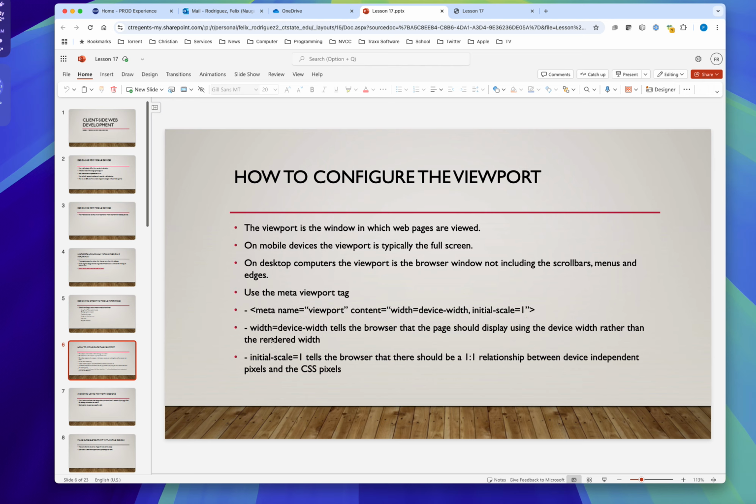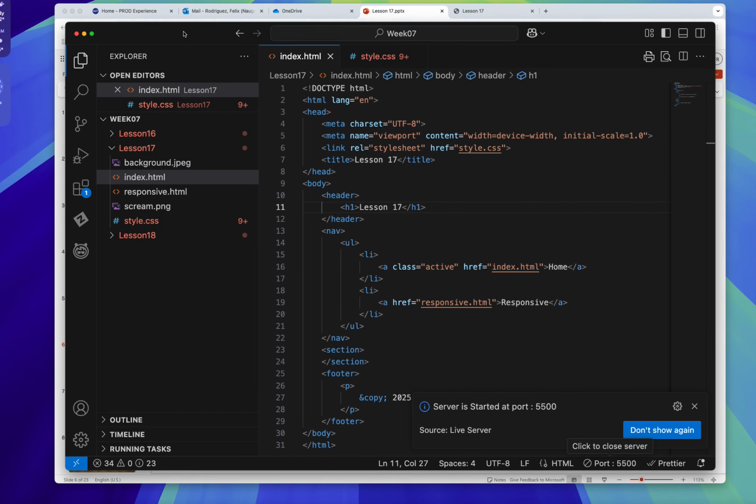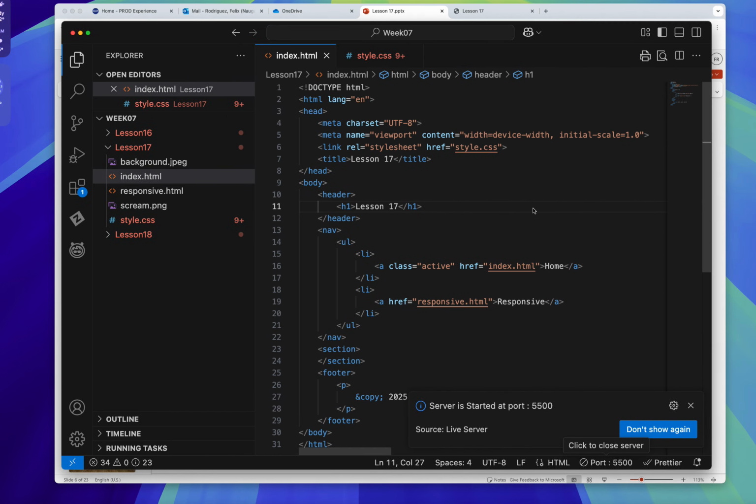The width equals device width tells the browser that the page should display using the device width rather than the rendered width. And the initial scale of 1 tells the browser that there should be a one-to-one relationship between device-independent pixels and CSS pixels. All right, an example of that. If we look here, notice in our HTML, our viewport is set here on line 5, where we have viewport and we give it the device width and the initial scale.